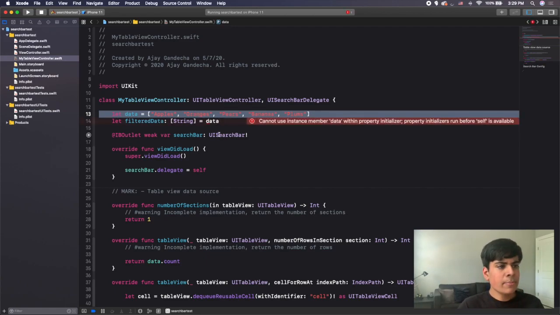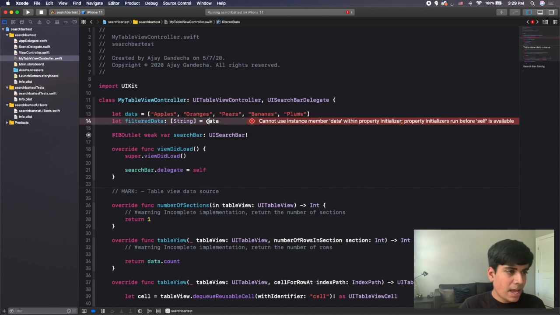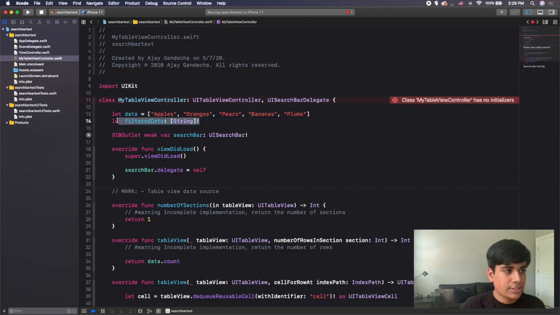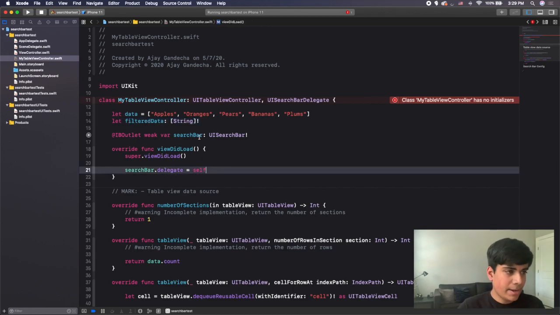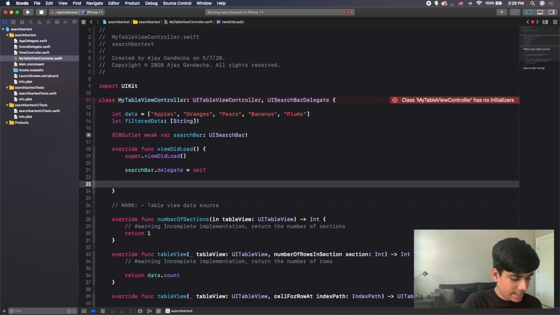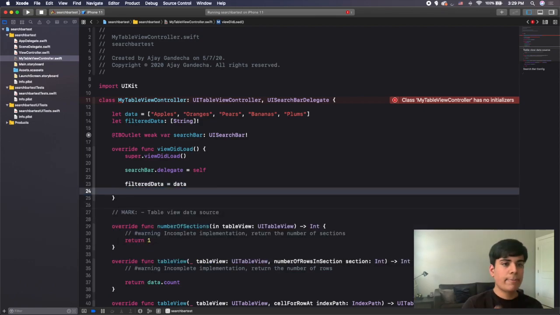All right, and now you actually notice here that it says that it cannot use instance member data. So actually, I'm going to delete the equals data, and I'm going to put an exclamation point, which will basically say that this field exists but is not initialized. Okay, and then from here I need to initialize it. So in my viewDidLoad, I can say filtered data equals data, just like that, and that should bypass the error.